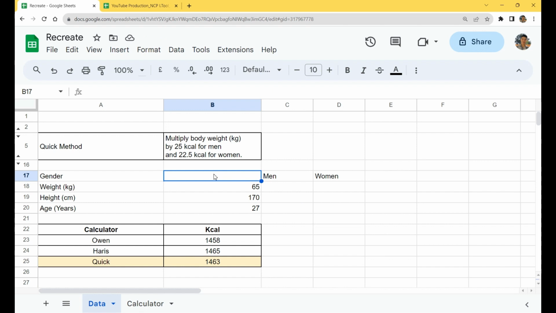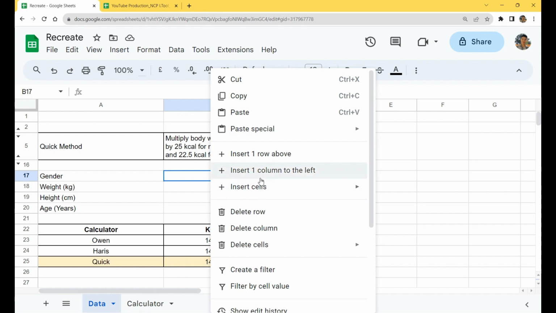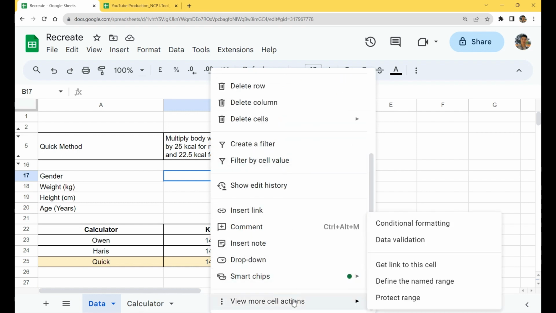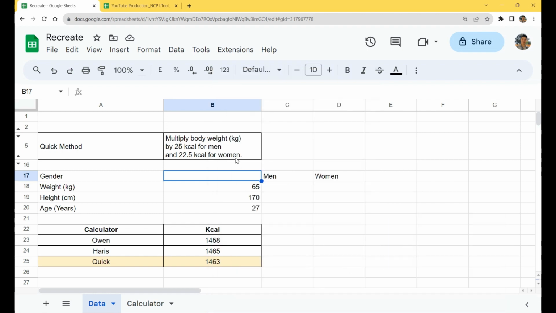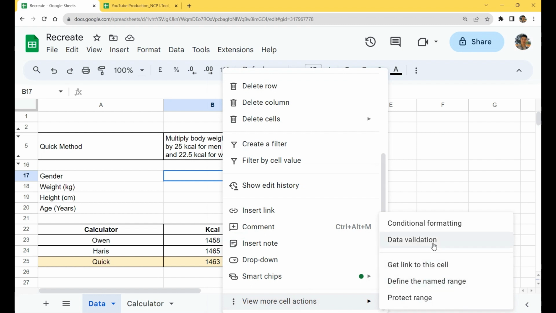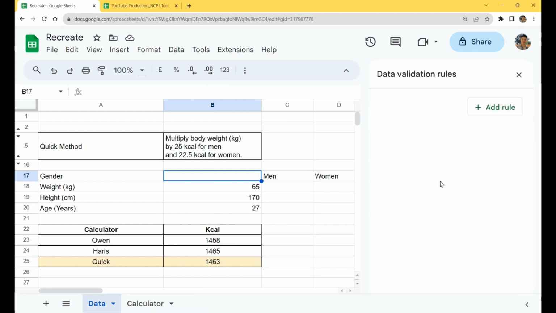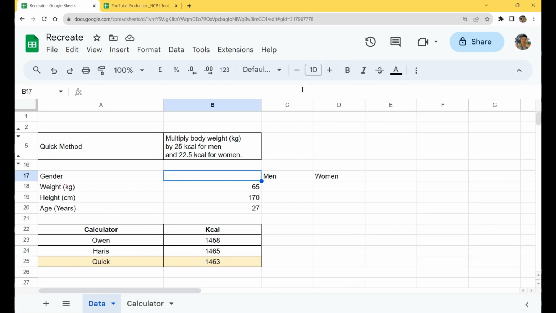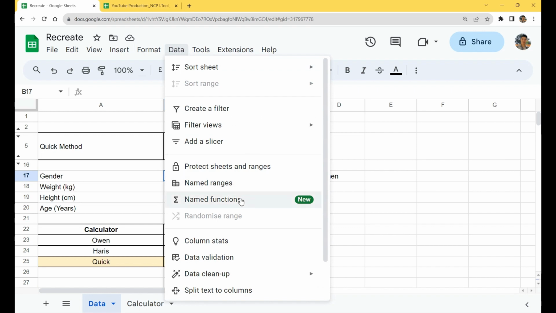You can do it by right-clicking on the cell you would like to have a drop down, scroll all the way down, view more cell actions, data validation. Clicking on it will open up for you a side panel. In Google Sheet's case, it's a side panel. In Excel's case, it's a window. Here, you are allowed to add a rule. To access the same panel, you can also go to the menu bar on top, and choose the data option. Opening up that data option also gives you access to data validation.